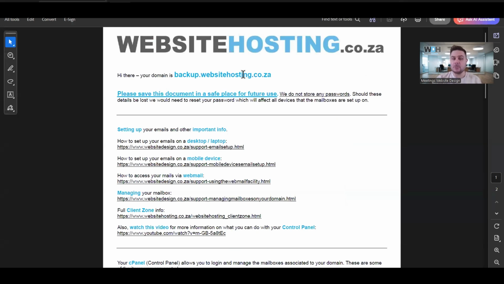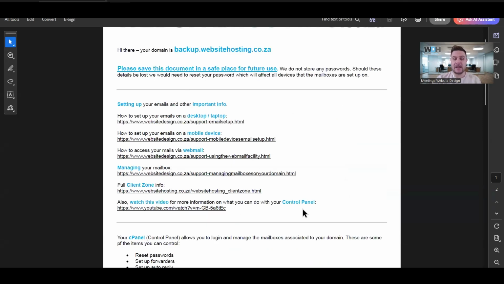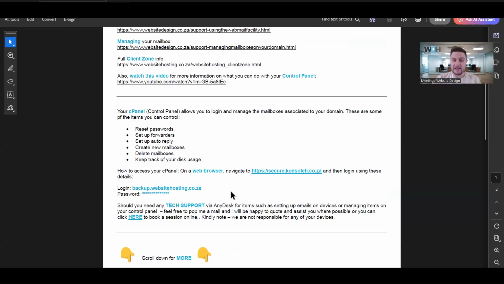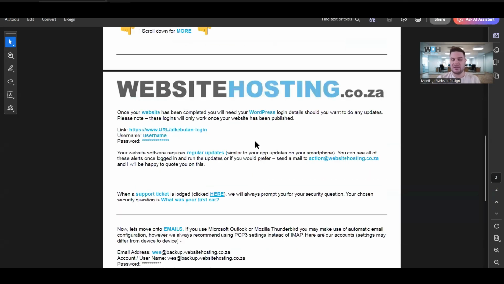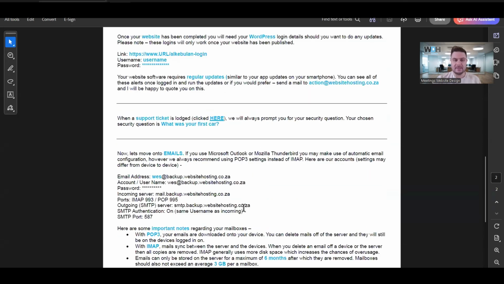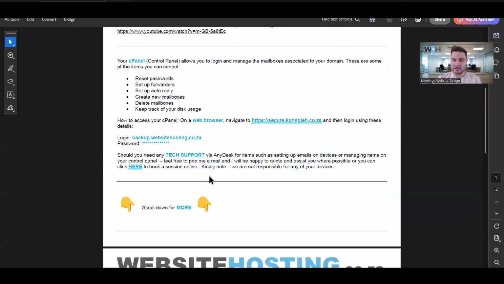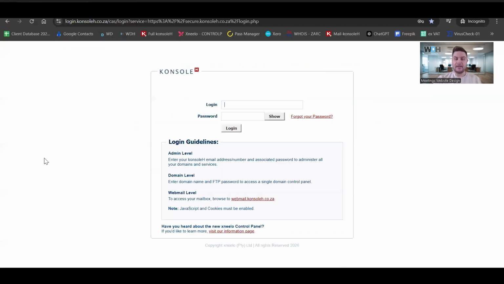First line over here is always your domain name. Then we go down to some how-to documents instead of the videos. Then you have your control panel details over here. This is what you're going to use. Further down, you will also see your website logins and your emails. You're going to click on this, which is your secure console. It brings up this window.